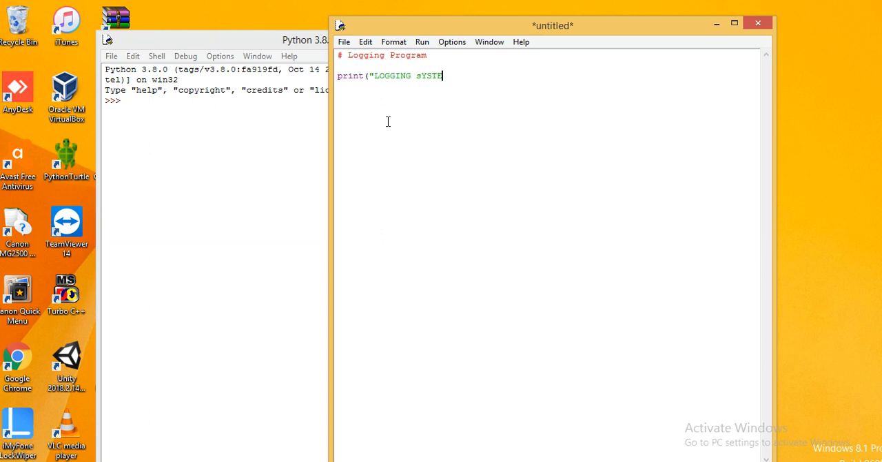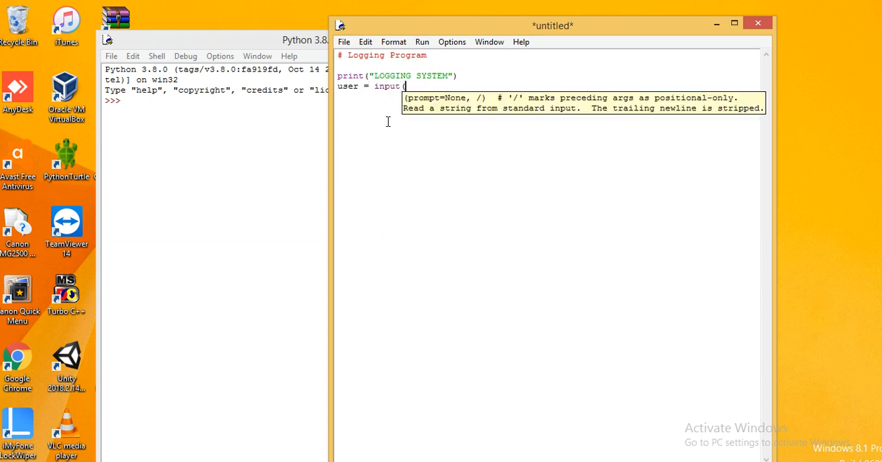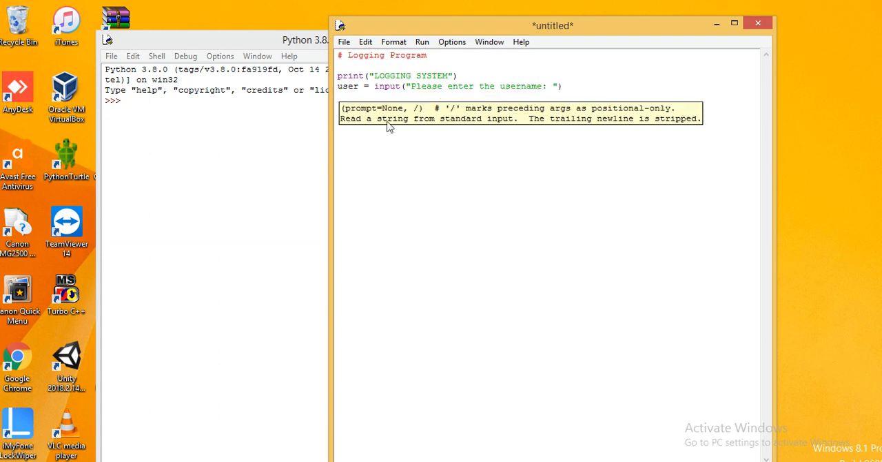Now let's write the login system. Let's take the input and save it in the name user, with a small letter. We know that the input function takes the default value as a string. Please enter the username. And let's take another input as a password.